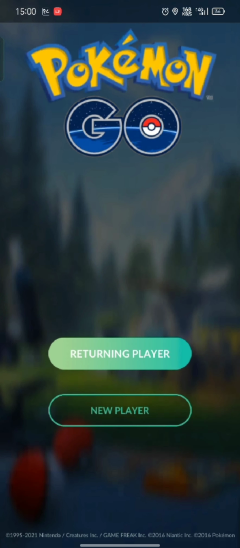This is how you can log out of your Pokemon Go's account quickly and easily just in few steps.